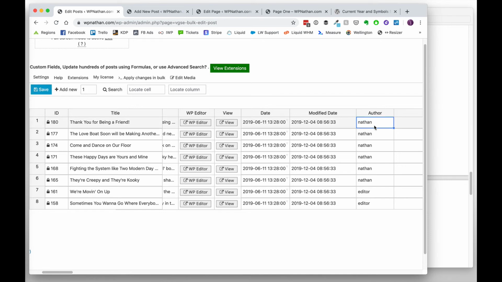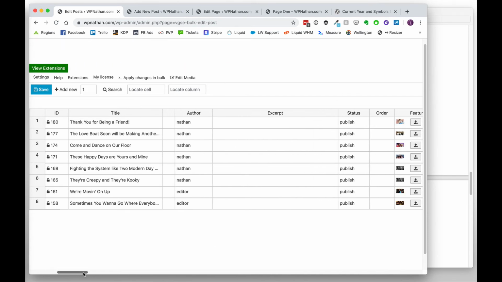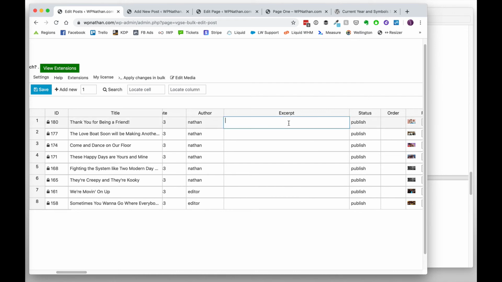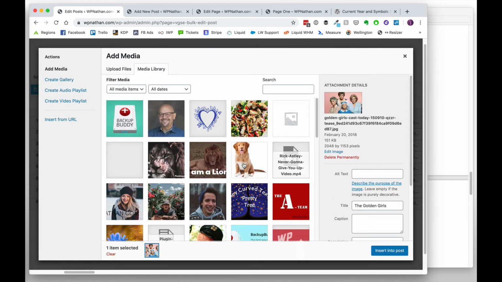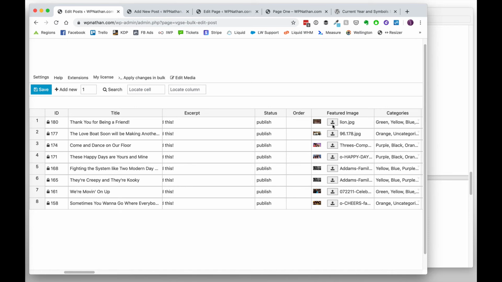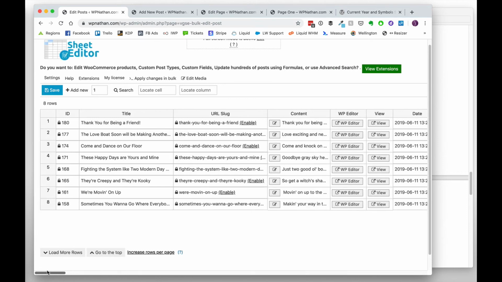Right? We could change the authors. We can change the excerpt. Just like that. Pretty nice, right? You can change the post status, the featured image, everything. Look at that. You can mouse over and see what it is. You can change it from right here. From right here, you can change the categories, and then not commit everything until you save it. Of course, you can change the slug and all of that. So pretty cool, right?